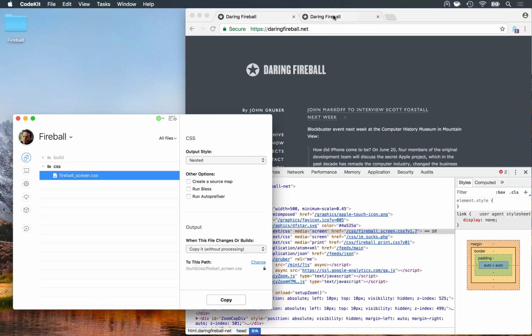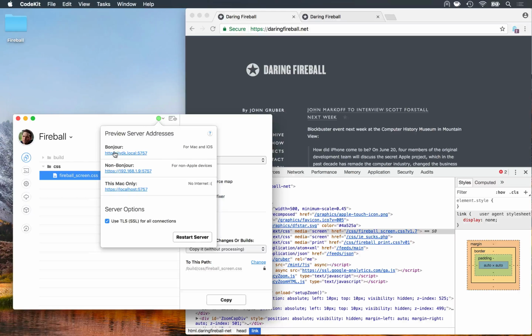Now, I already have this project pulled up in CodeKit's preview server in this second tab, but before we switch, notice that we're always dealing with SSL at daringfireball.net. Even if we tried to go to just the regular http://, we'd get redirected to the page protected by SSL. For that reason, I've enabled SSL on all of our preview servers with this checkbox right here.